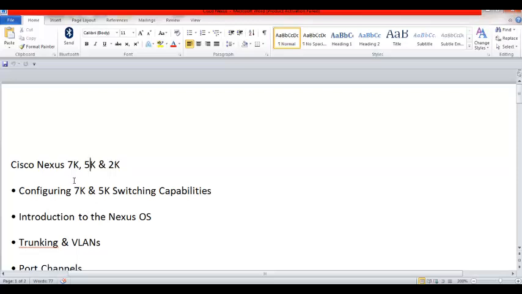Right. So if you take this 7K and 5K, they are switching capable devices. It means they can do layer 2, and they can also do layer 3, depending on the module, they have the switching capability. What does it mean? It means that 2K is not a switching capable device. Meaning 2K is just an extender. 2K is just an expansion module.